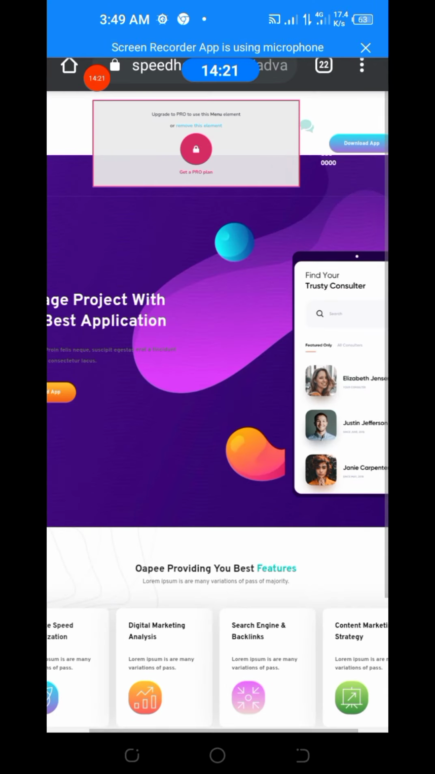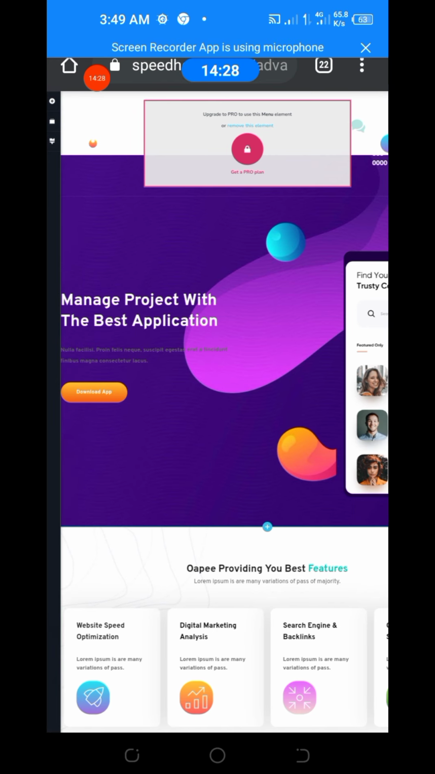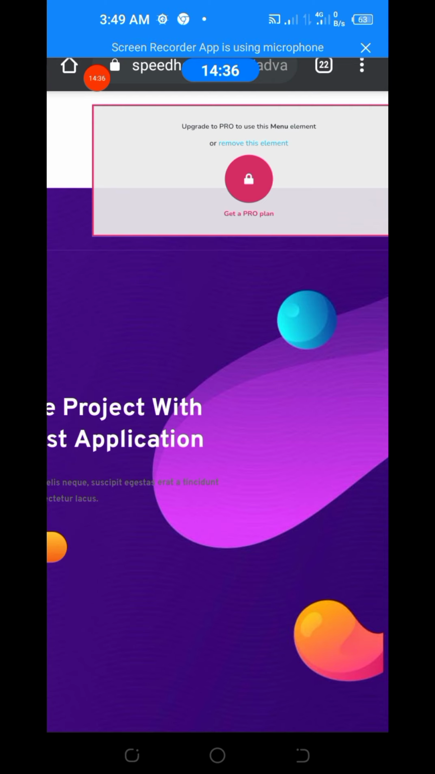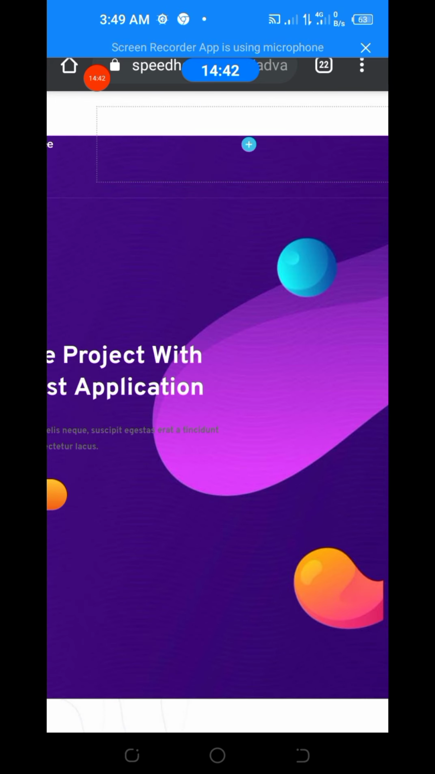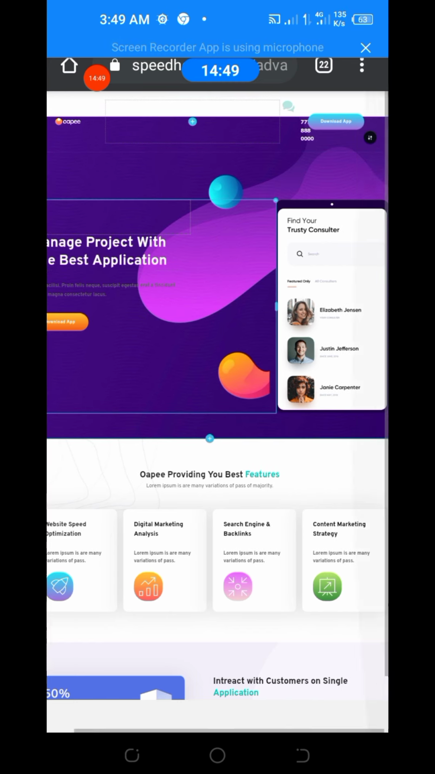The issue is that the menu of that theme that we installed is for the pro version. That's why he has to remove that menu. It says upgrade to pro to use this menu element, or remove this element. Since it is for the pro version, let me remove the element. We don't need that element. So this one also, let me remove all these elements.